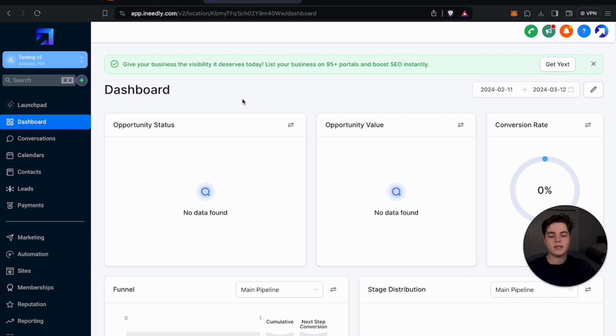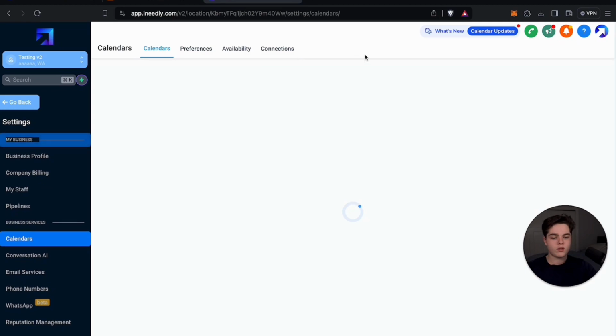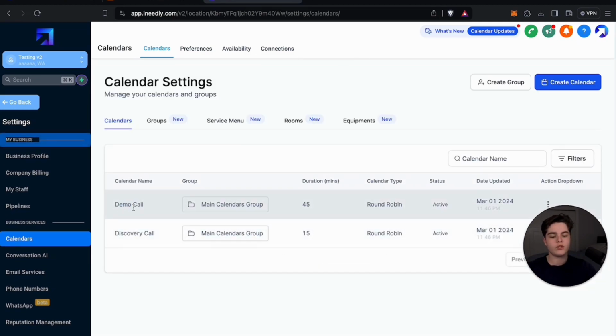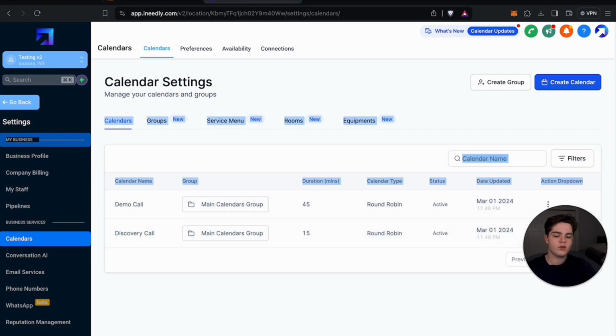So starting with the basics of the calendars, first, what I like to do is go over here, click on calendar settings, and then scroll down. You've got your 2 calendars here. So demo call, which is the 45-minute call, ideally on Zoom or Google Meet, anything like that. And then you've got your discovery call calendar, which is generally just a phone call, qualifying to see if the prospect is actually a good fit, and this call always goes first. And then obviously if you're just doing a 1-call close, just do the demo call.